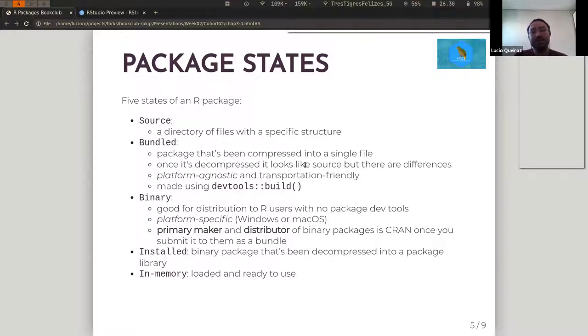The bundle state is actually just the source state compressed in a single file so it can be distributed. When you bundle your package in a compressed file, actually a tar.gz file, you can send it to another person and that person would be able to install it. Actually, you can send it to CRAN, so CRAN can upload it when it's in this state. Because if you just copy your directory and give it to someone that's using another operating system, some things could change. Like Mac sometimes could not recognize the way the files are created in Windows. But when you install from the bundle state, it is platform agnostic and transportation friendly.